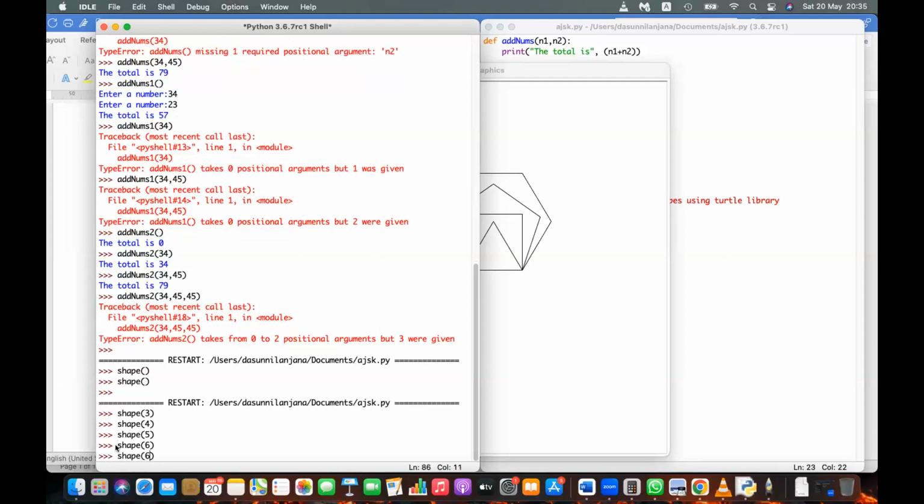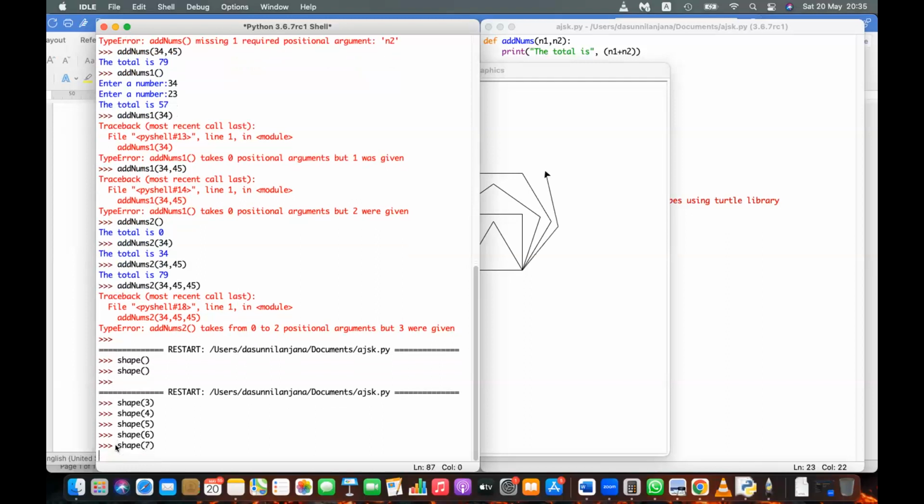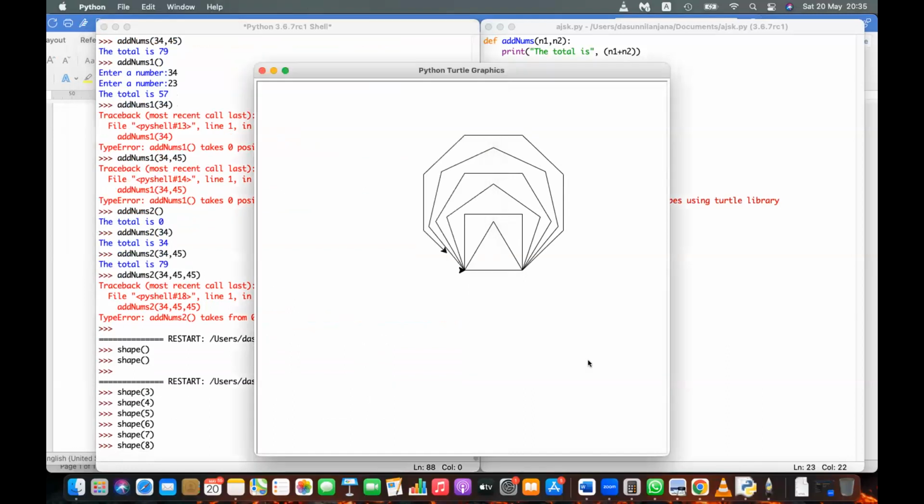Now 7 sides. Now 8 sides. Likewise, I can increase this one by one, or any number, even 10 sides, it will do. I can give any preferred number of sides.